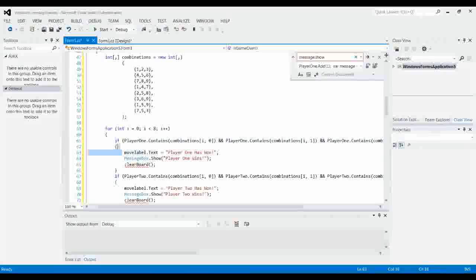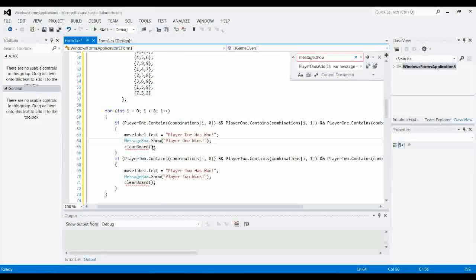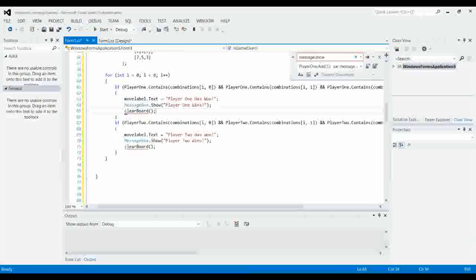And what it'll do is change this move label text to player 1 wins, and then it will display a message box, just to show you that player 1 wins. And then we'll do clear board, which we'll need to add, but for now, you can see what it does.